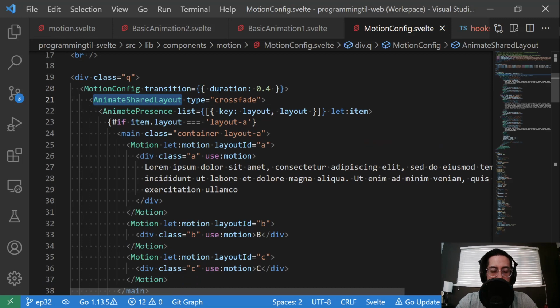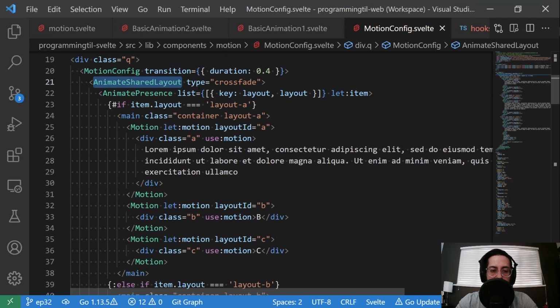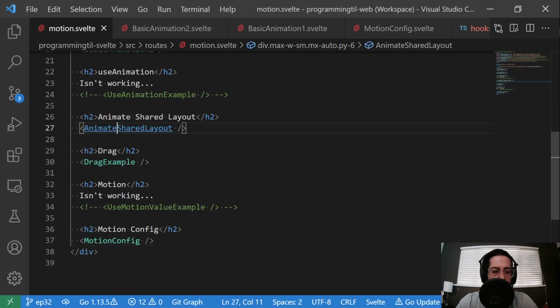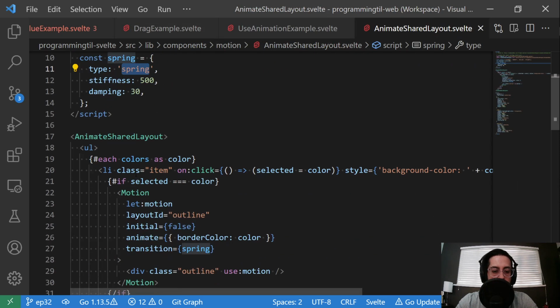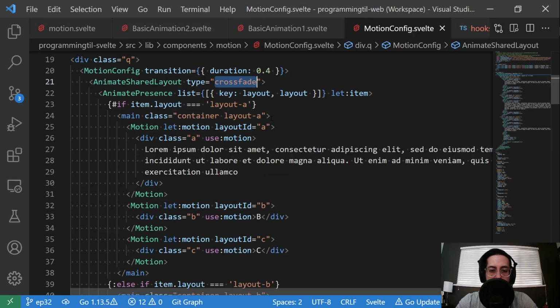Animate shared layout again is going to be the areas within it. It's all going to have the same animation. So this one is the crossfade. The last one that we saw, I believe was this one, used spring. So it's kind of interesting to see that compare. Actually, in fact, that spring wasn't even used on the type shared layout.